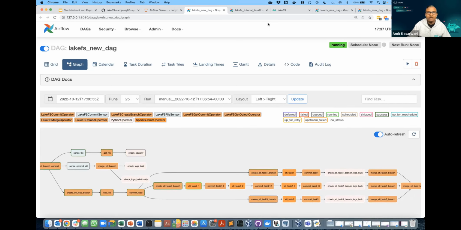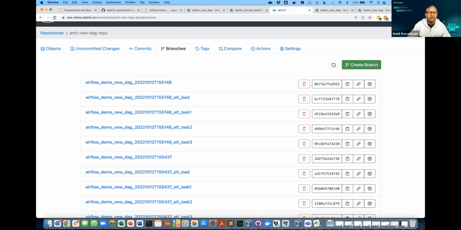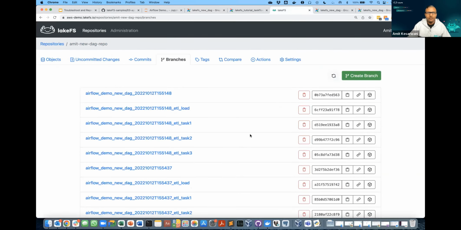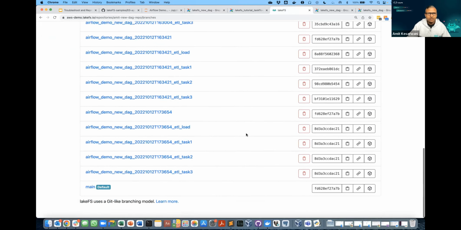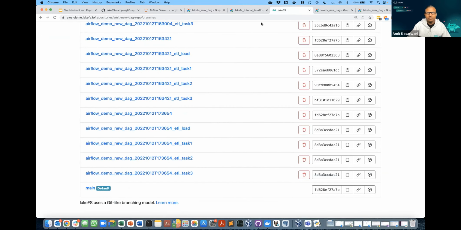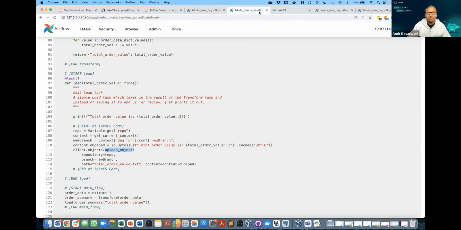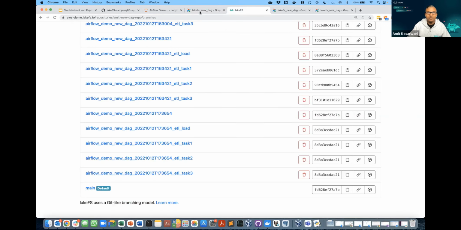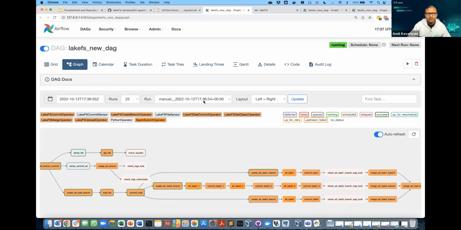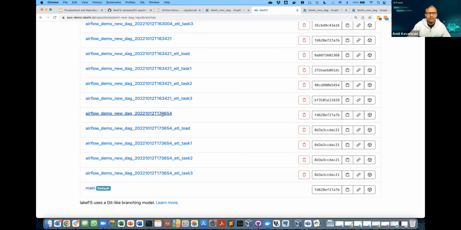If I go back to this environment, my lakeFS repo, and refresh, it should create these new branches here. So make sure the timestamp is correct. Not this one, I have too many windows open. 173654, so which is this one. Within that, you see I'm creating multiple branches for each different task. First, create the branch for the ETL load process, then the branches for tasks 1, 2 and 3, which are running in parallel.